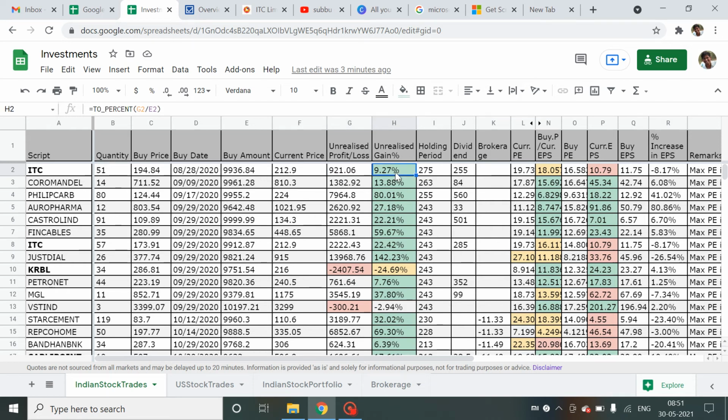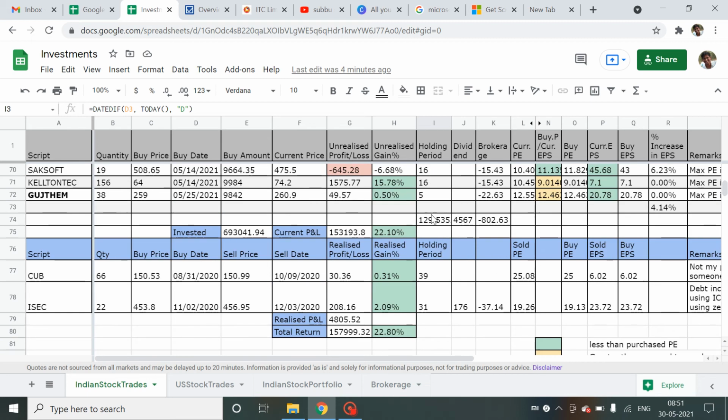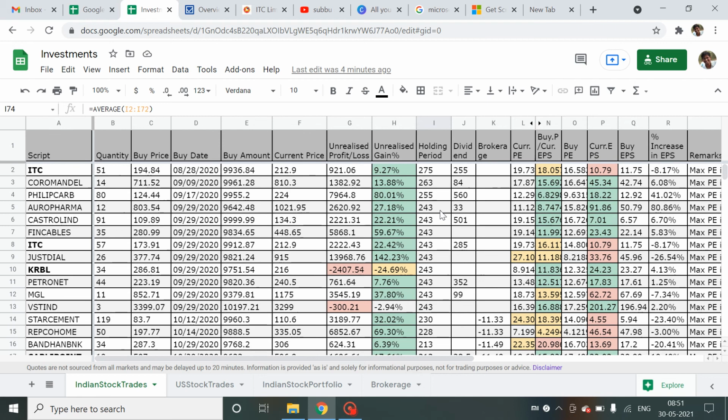And then the unrealized gain, I make it a percentage. So this will be G2 by E2, the buy amount. And then the holding period. I actually use the DATEDIF function. So D2 would be the date when I bought it, and then today's date. That gives the number of days of holding period. This is just for my understanding. I just wanted to know what the average holding period is for me. Currently it is 129 days, a little over 4 months.